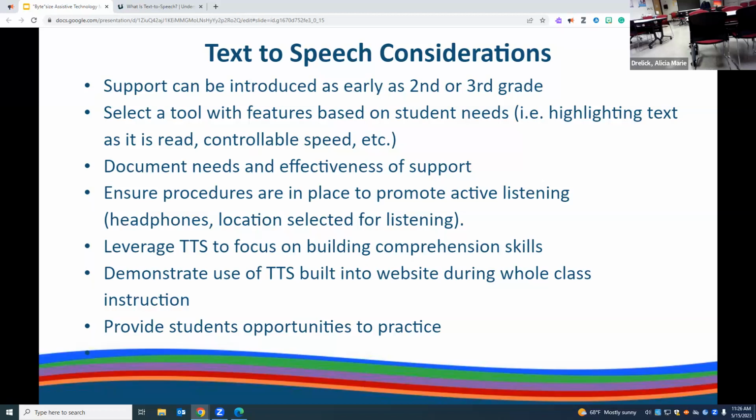When we are using text-to-speech, we can specifically focus on building student comprehension and allowing them to access text at their grade level. It's a great opportunity for students to practice reading independently and increase their engagement with text on their grade level.